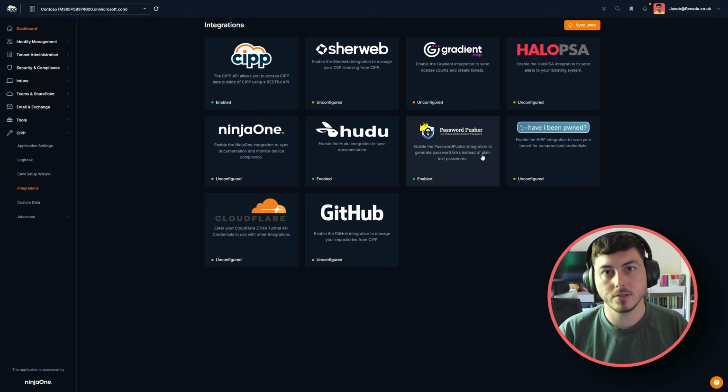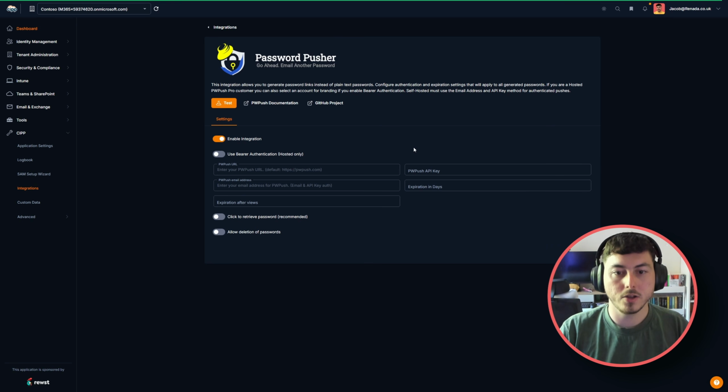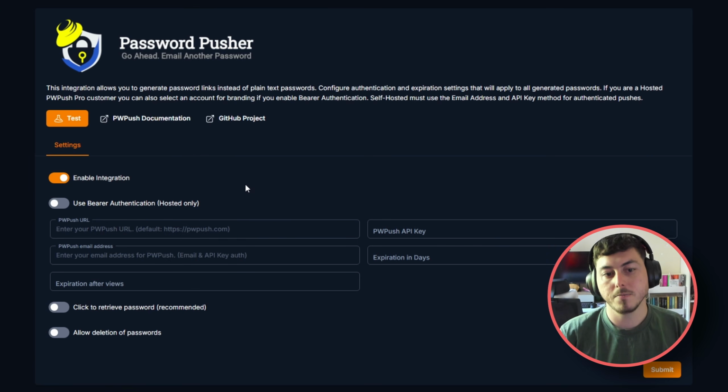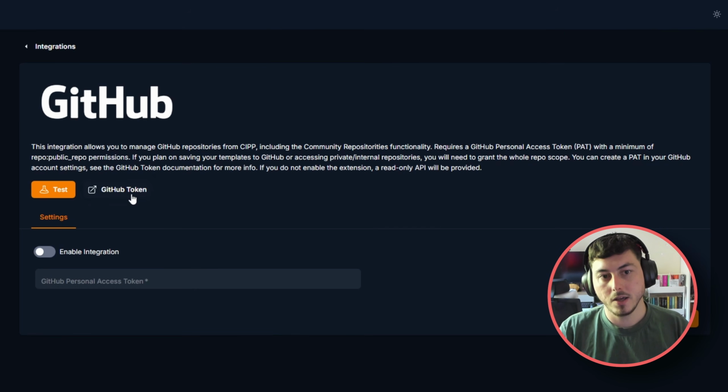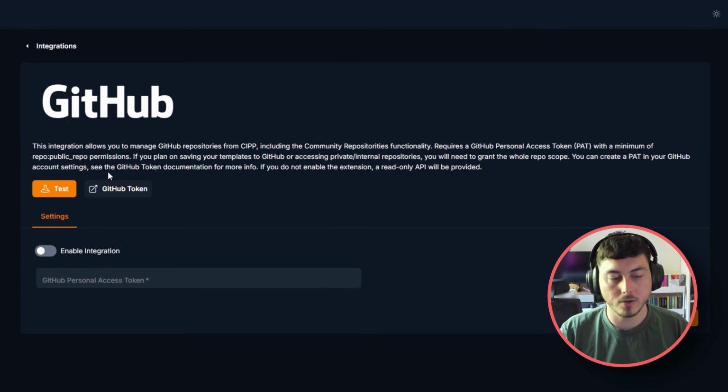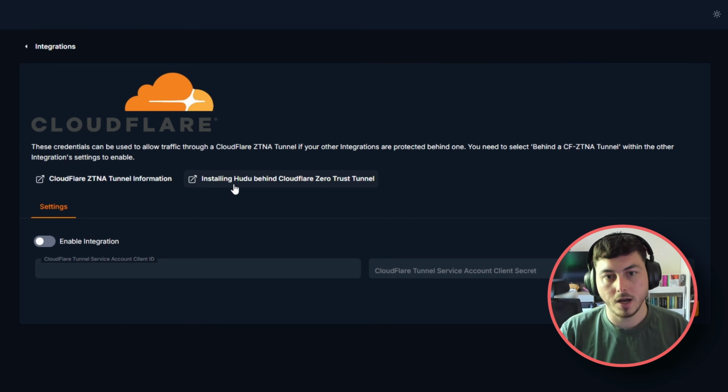All the other integrations are somewhat self-explanatory. You click into them, apply the authentication method that they use, save the configuration, and you're good to go. If you're ever unclear, they typically have a knowledge base article or something along the lines linked at the top, which will show you sort of what you need to do there.